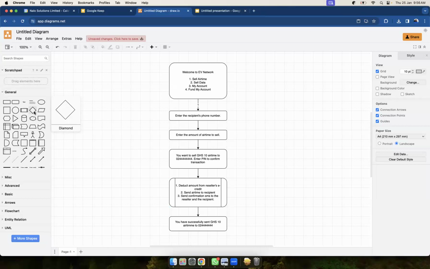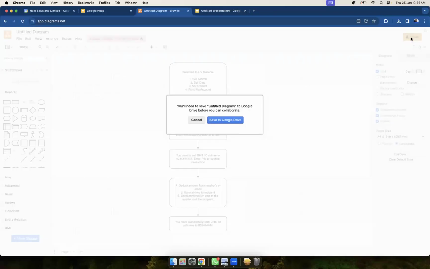For the bulk of the work you will do, you only require rectangle and diamond. Once in a while, you use the actor. But for the bulk of your work, it is rectangle, diamond, maybe a process, and maybe an actor. But there are several other shapes which, once you become proficient in diagramming, you by yourself will explore and use more of them.